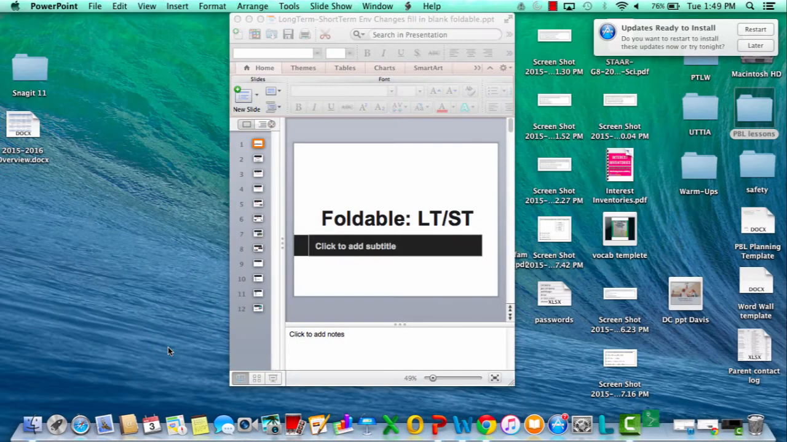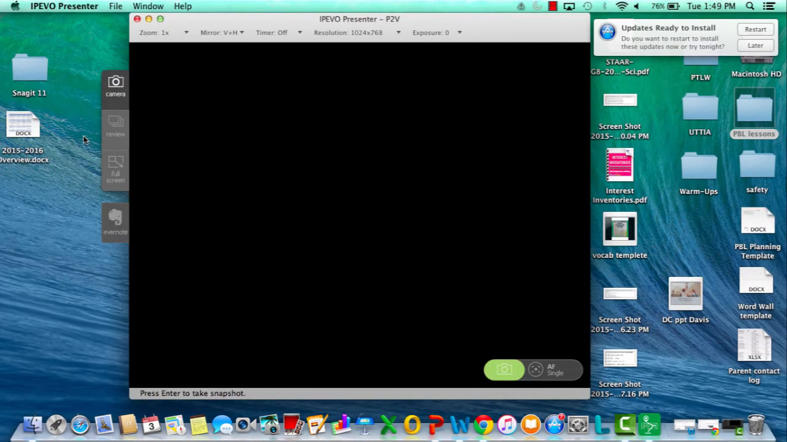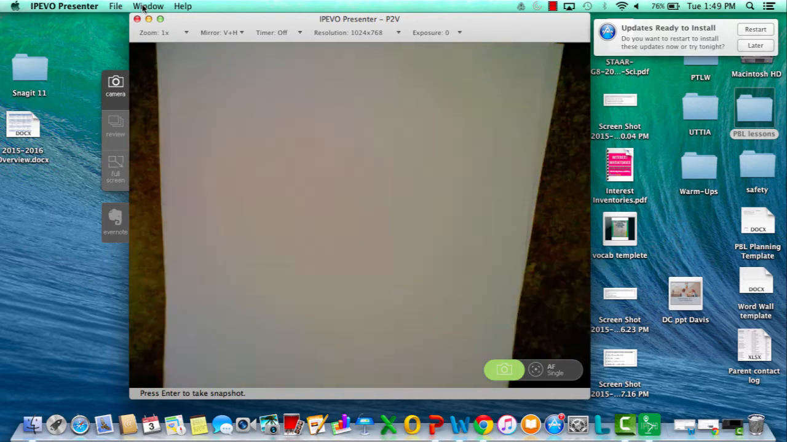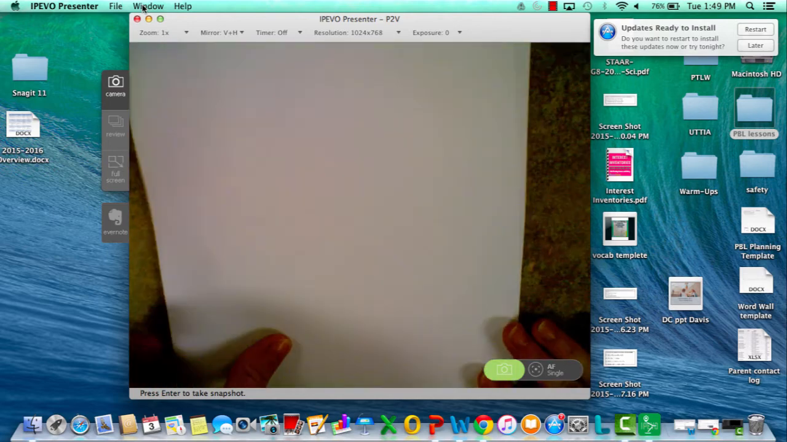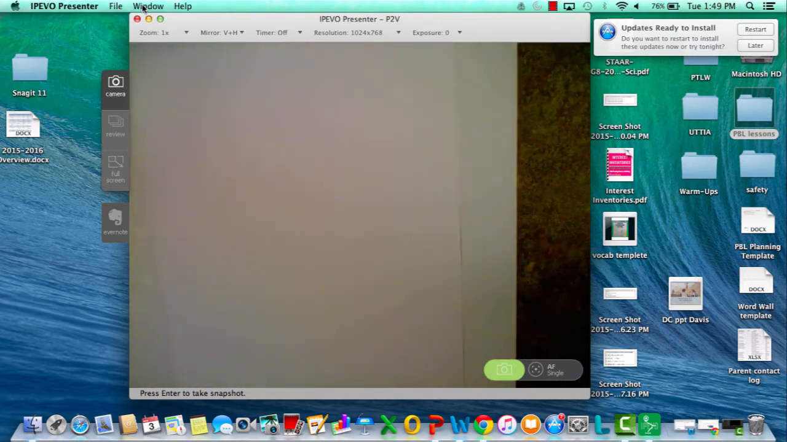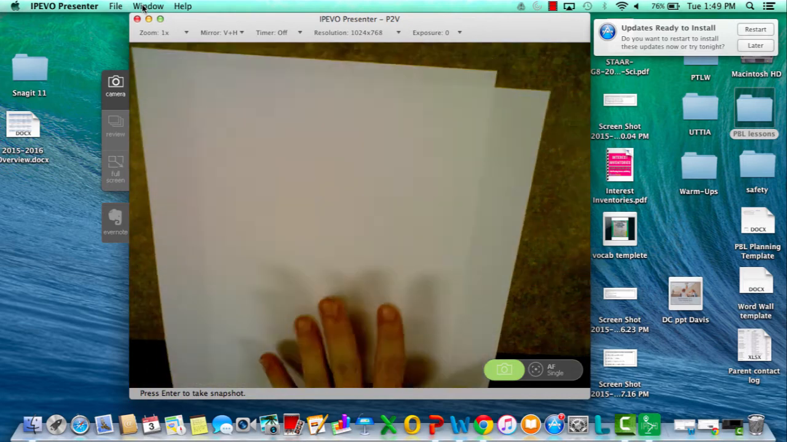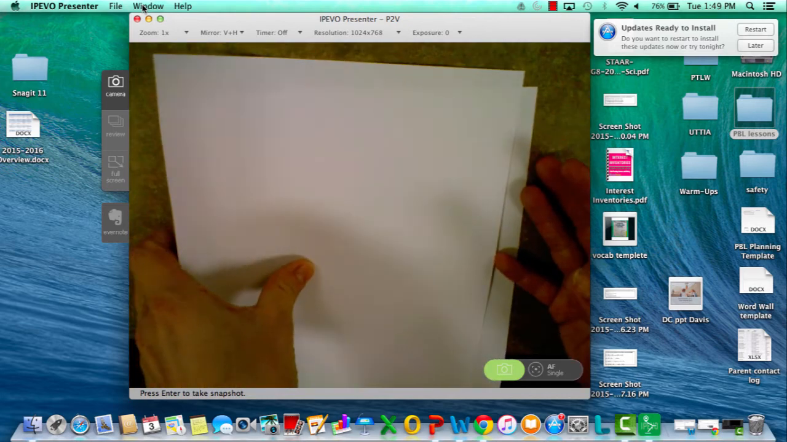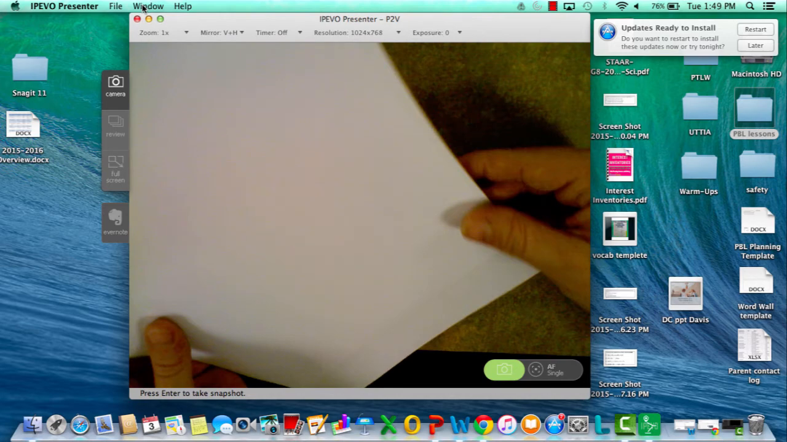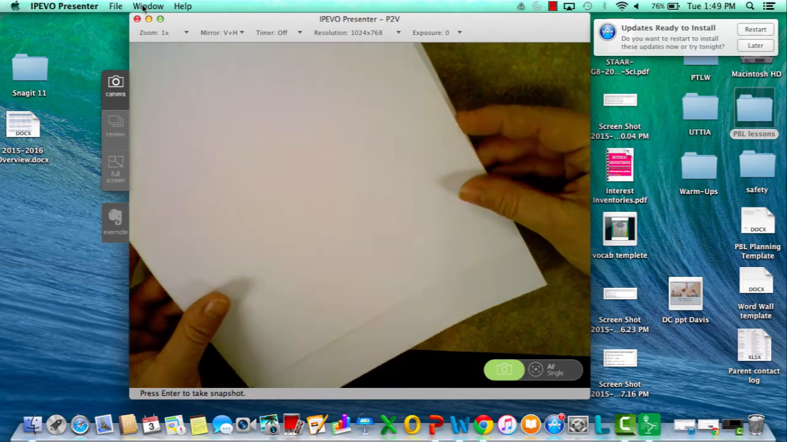All right, guys, so today we are going to create a foldable on long versus short term environmental changes. So everybody should have two pieces of plain computer paper, and I'm going to try to make sure that this is up as big as possible. To create a foldable, you're going to take the paper and you're going to stair step it.